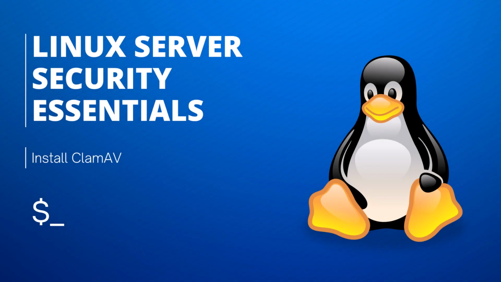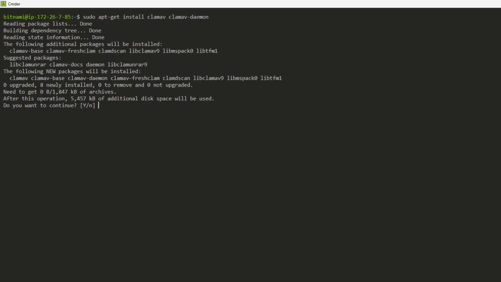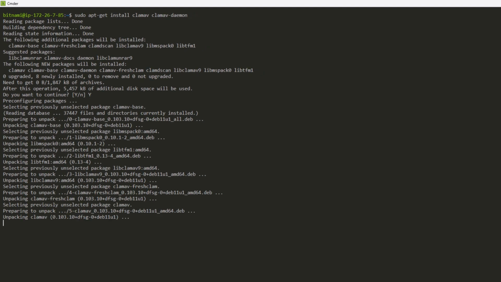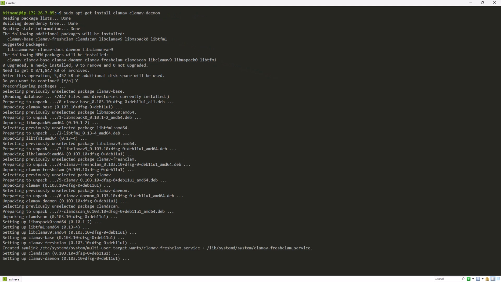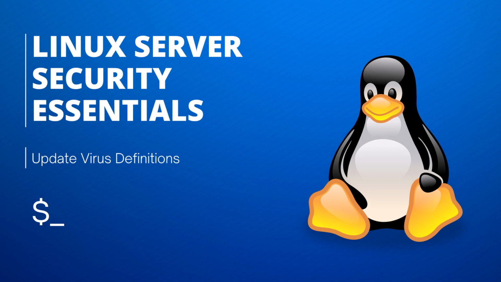Install ClamAV and its daemon. In the Unix and Linux world, a daemon is a background process that typically performs tasks without requiring user interaction. Ensure ClamAV can detect the latest threats by updating its virus definitions.